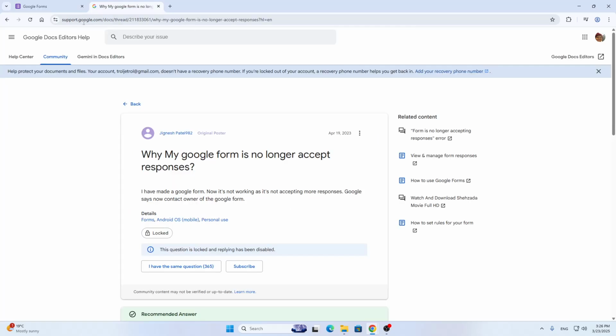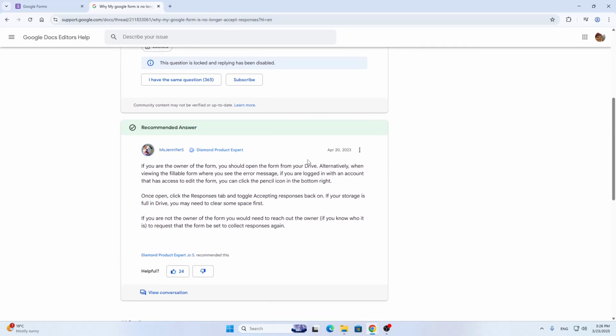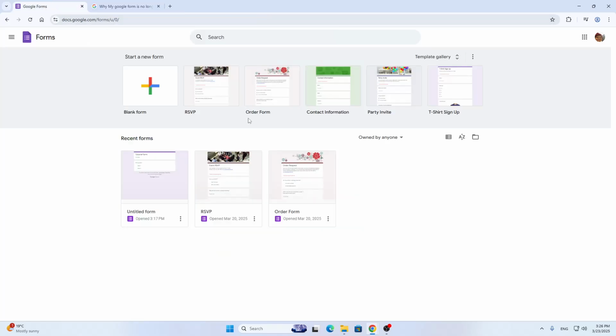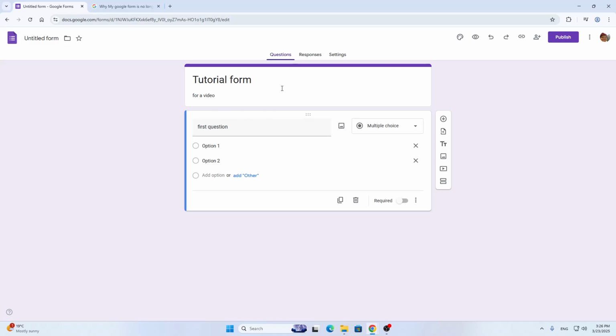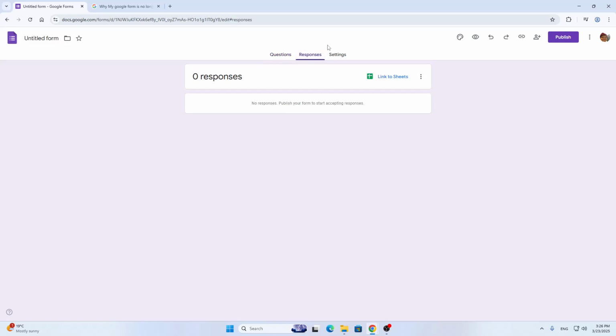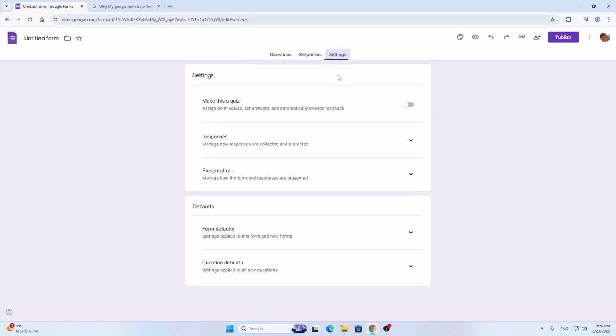As you can see right here in the support page of Google, somebody already asked this, that what happens if they are no longer taking responses. If it is your form, you can go ahead and manage it. So let's go ahead and open up one of our forms. As you can see here, I have a tutorial form where I can manage my responses at the top of the screen. By clicking responses, this is now going to show me my responses, and if I click settings, I can now go ahead and take a look at the responses settings right here.